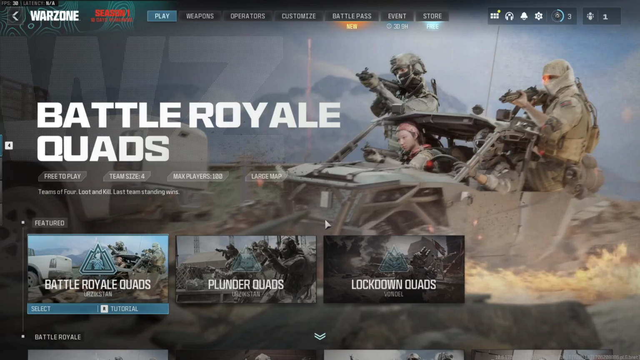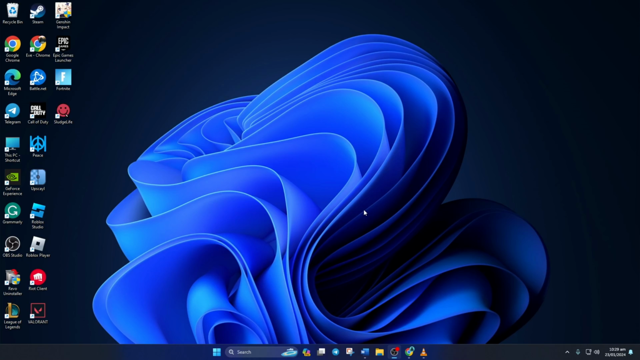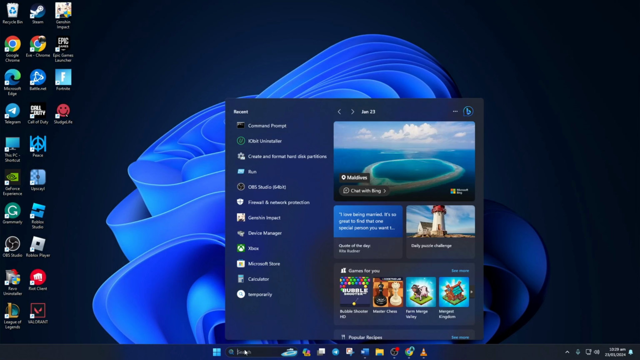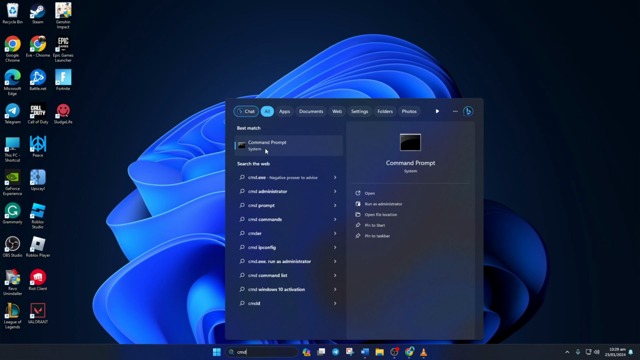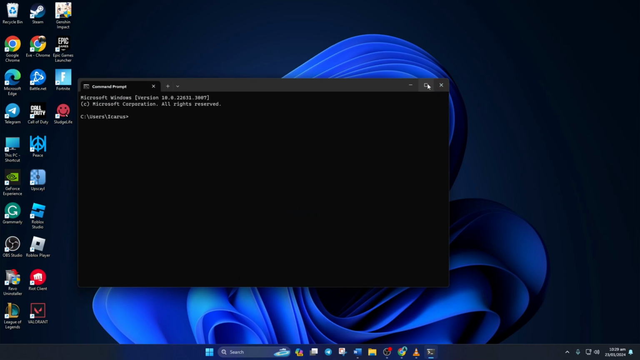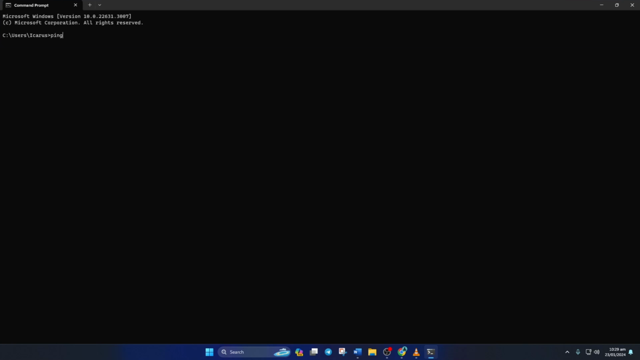Solution 3. Still getting stuck? Change your DNS to an optimized one. To do this, first open up Command Prompt. If you can't find it, type CMD in the search bar and Command Prompt will come up. Click to open it. Now type ping 1.1.1.1 and press Enter.